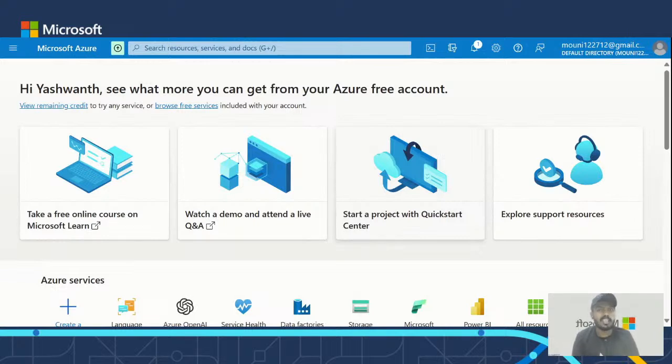Once you want to upgrade whatever services you have already created in the free trial, you need to go for pay as you go. You need to pay for whatever amount you have utilized in the services, so you have to go for that. So these are the three account types that everyone has to use.